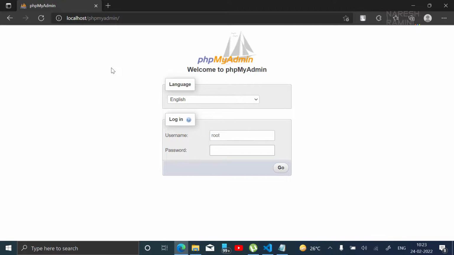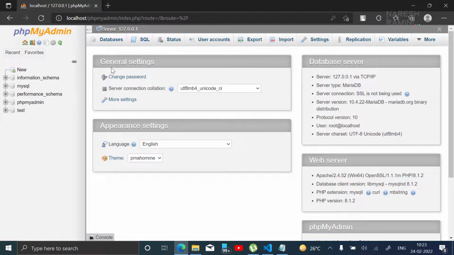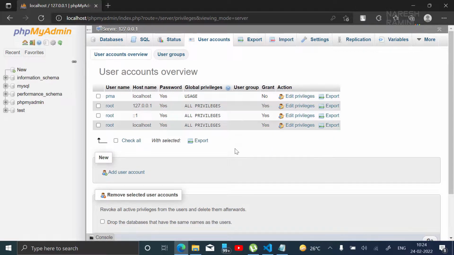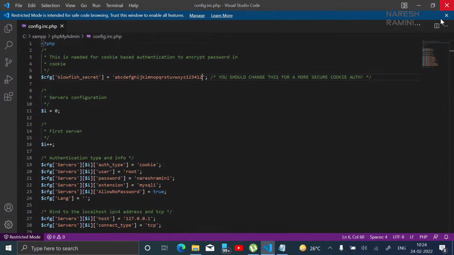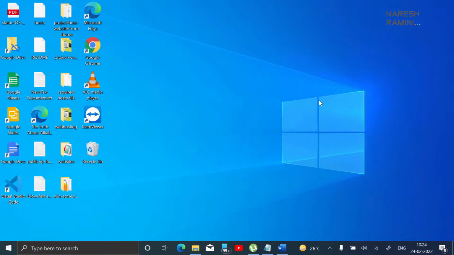Now enter the password for the root user. Now you can see that all errors have disappeared. So phpMyAdmin is accessible. Now let's click on user accounts. Now you can see that every user has a password. Now close this. Close this. Now let's make phpMyAdmin even more secure.